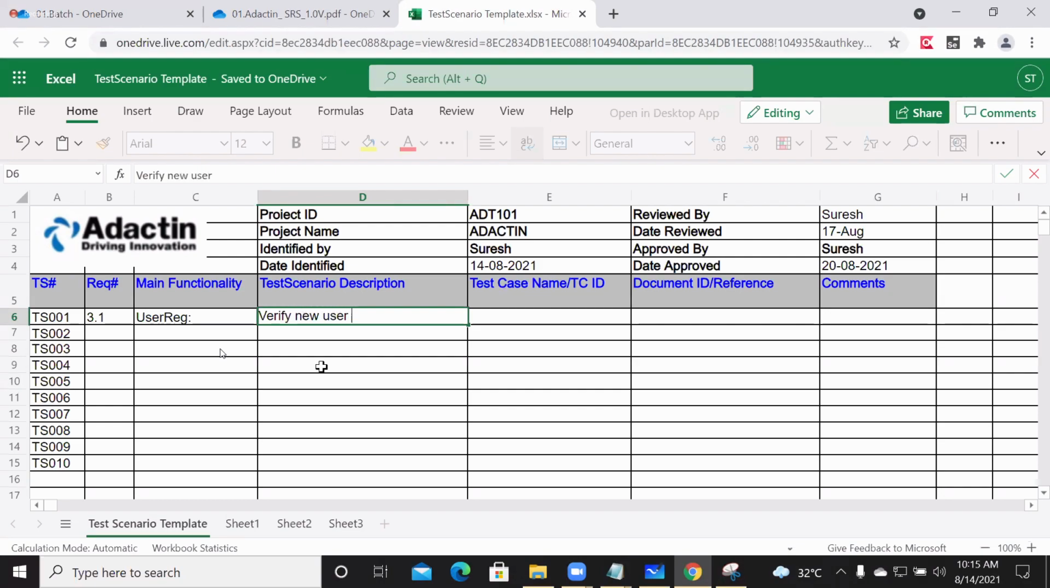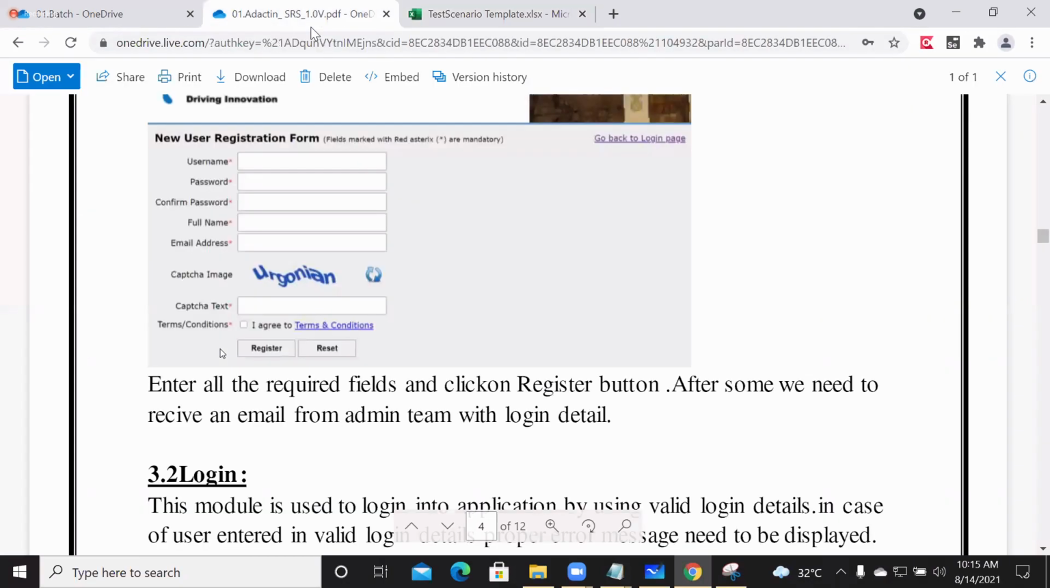Verify new user registration functionality. You need to write in full form. Don't use shortcuts. What is the meaning of this statement? In this particular page, the very first thing I want to test is whether the user is able to complete the registration or not. That is what I want to be tested.